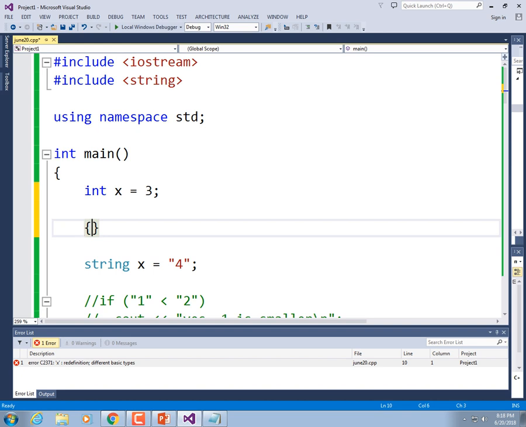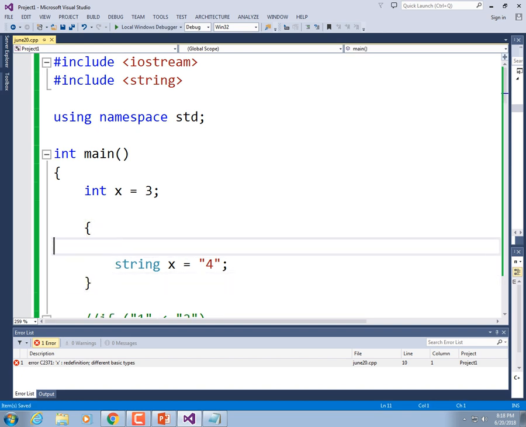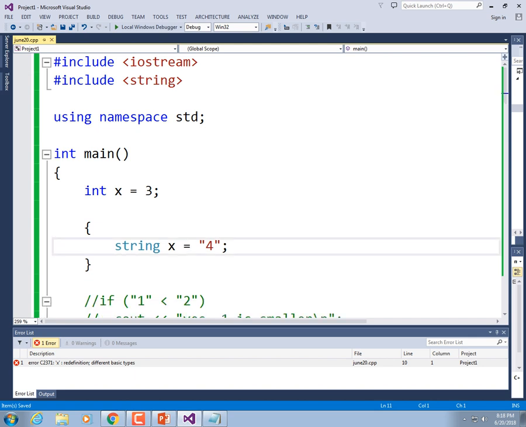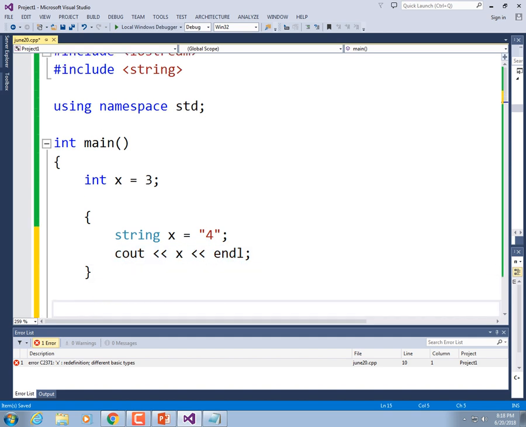Like what if I put a brace here? And this looks odd. Why'd you start a brace? You didn't have an if or a while in front of it. But you can do that. You can start a brace right in the middle of a function. Now this is okay. So if I print out x there, it's going to print out 4. And then when I come back out and I print it again, it's going to print 3.